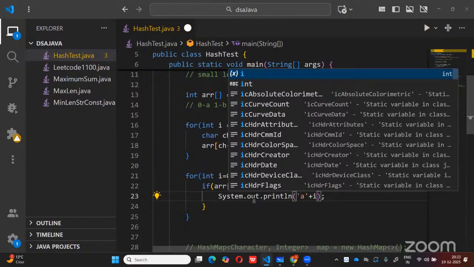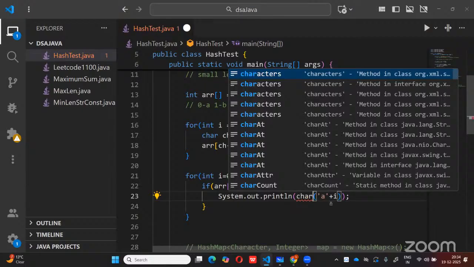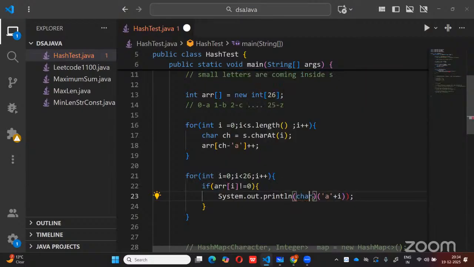So a plus i is basically going to give us a converted version of what this character is, right? Because the index is right now representing the particular character. So if you are at index number 2, it is not actually 2, it is C. And how do we get to know that? The value of A is 97. Let's add some offset value to this A. So it will become 97 plus 2, that is 99, and then we want to convert it again to a character, right? So this is how we are doing this conversion.